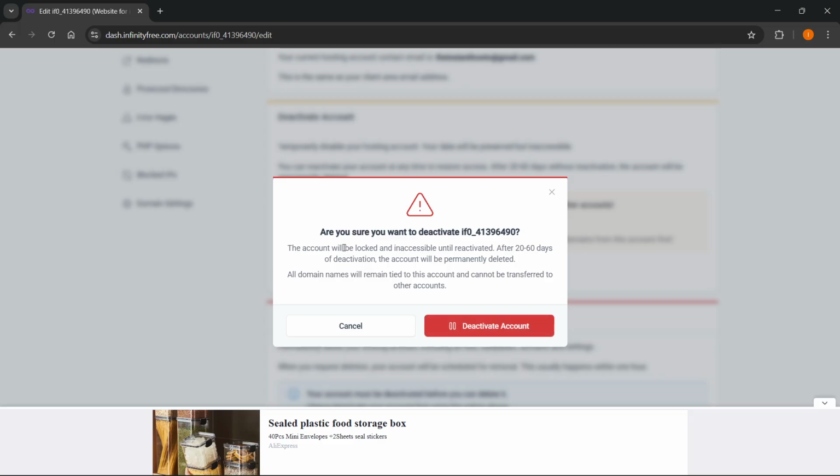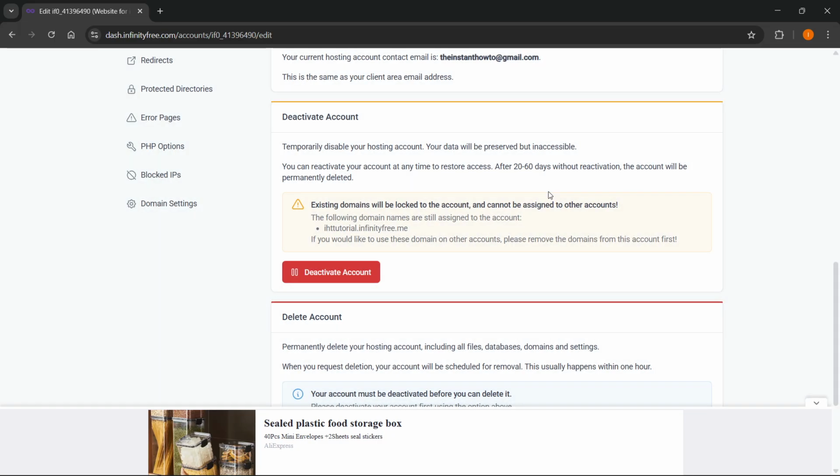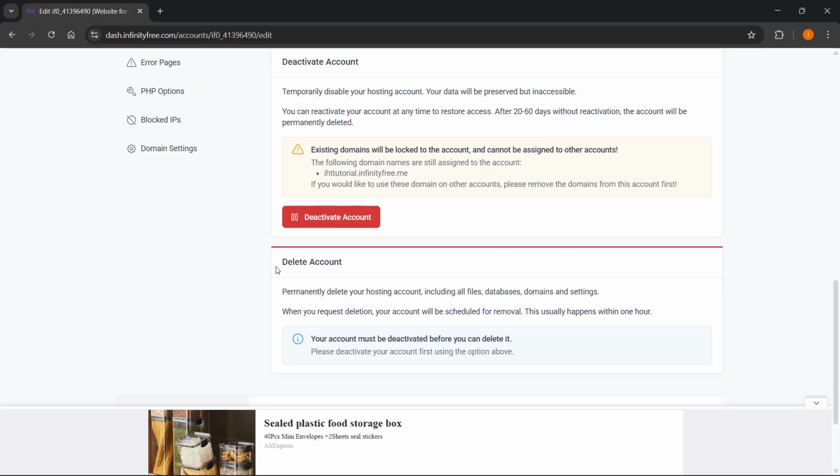And as you can see, it's going to say account will be locked and inaccessible until reactivated. And after 20 to 60 days of deactivation, the account will be permanently deleted. So click on here if you actually want to deactivate it, and that's going to deactivate your account. Then you can just wait or just delete it right away.